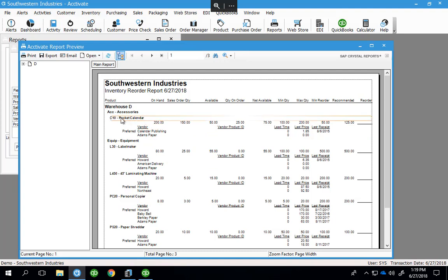And then you can see here the same information. We've got C10 pocket calendar. We've got both vendors that are assigned to the product. On hand is 200. We've got 150 listed on sales orders. So that means we have 50 available. And then quantity on order is the quantity on PO, 25. And again, that's an issued PO, which we'll get into here in a second. Net available of 75 with a minimum stock quantity of 100, a maximum quantity of 200, and a minimum reorder quantity of 50. So the recommended quantity that it's going to suggest is 125 units.